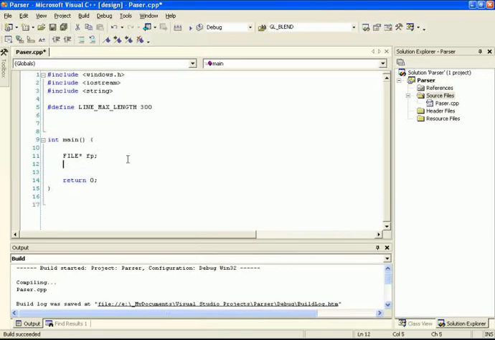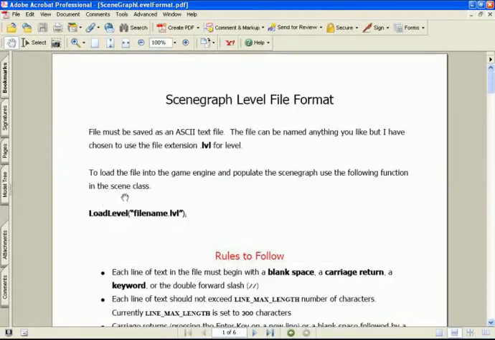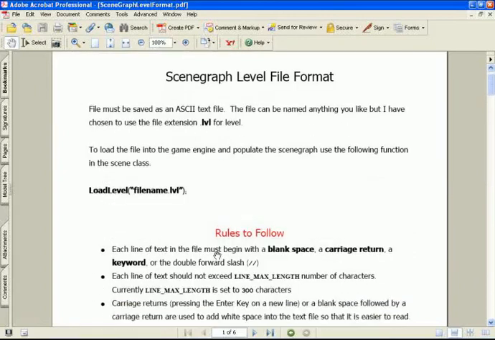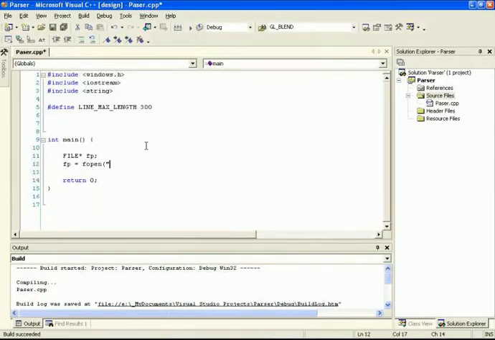So I'm just going to call it FP for pointer to a file. And we're going to set this file pointer equal to, we call a function called fopen, which opens any file on a computer. And the file we're going to be using, you can name it whatever you want, but as I said before, inside of the PDF here, the file that we're going to be opening is going to end with .lvl. So in here, I'm just going to call it, I don't know, testing maybe, .lvl.